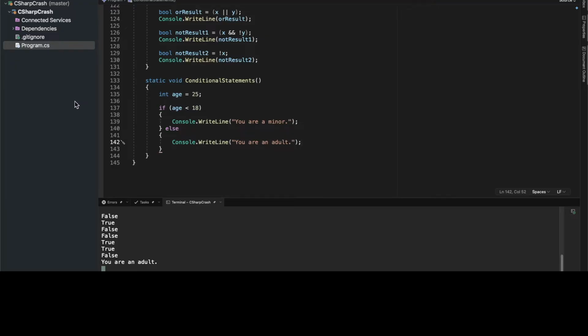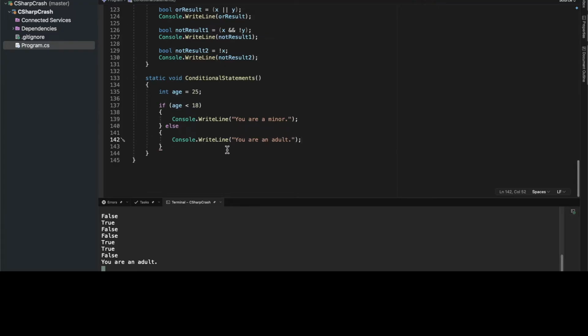And the reason why, again, is because 25 is greater than 18. And because this statement evaluated to false, in this case, this age is not less than 18, that's the reason why we're hitting this block down here and we're getting this output.